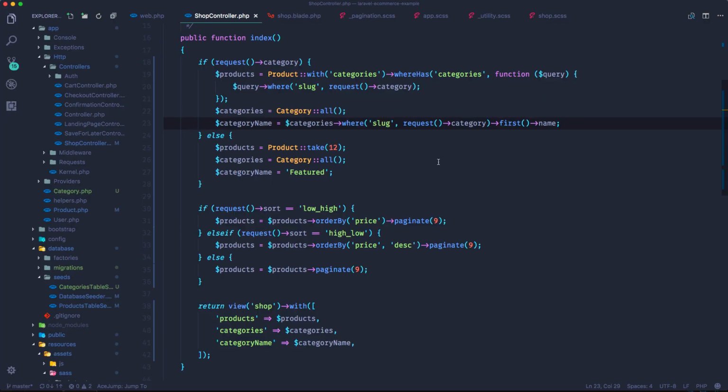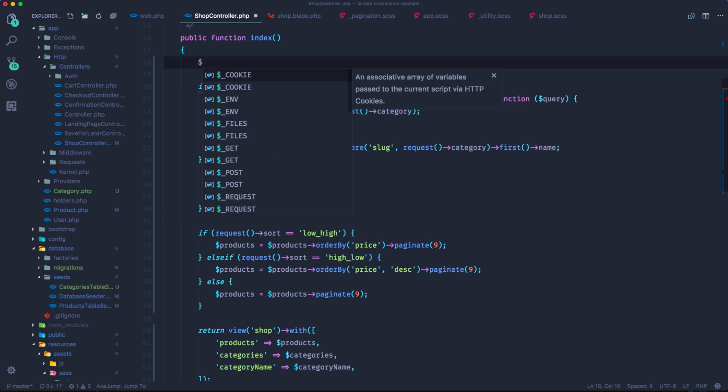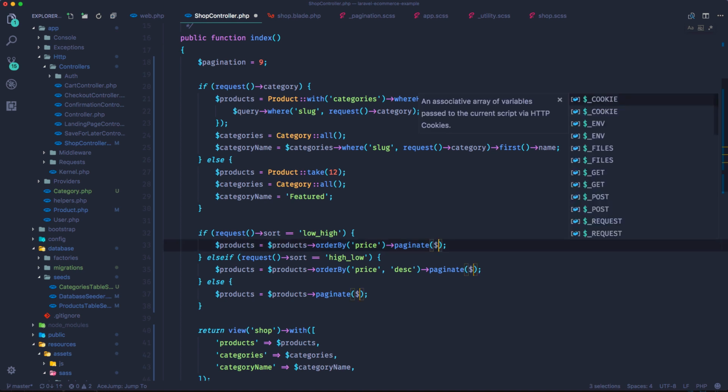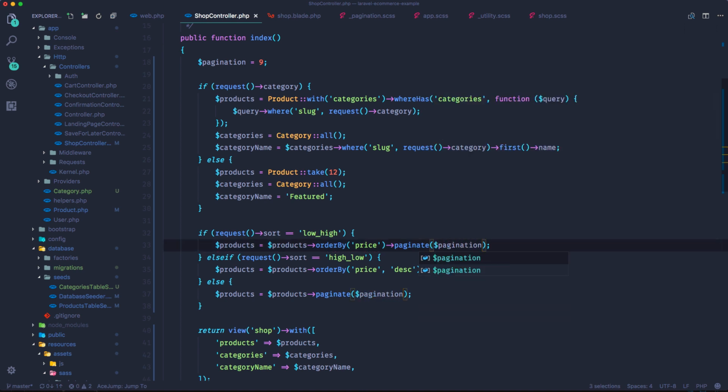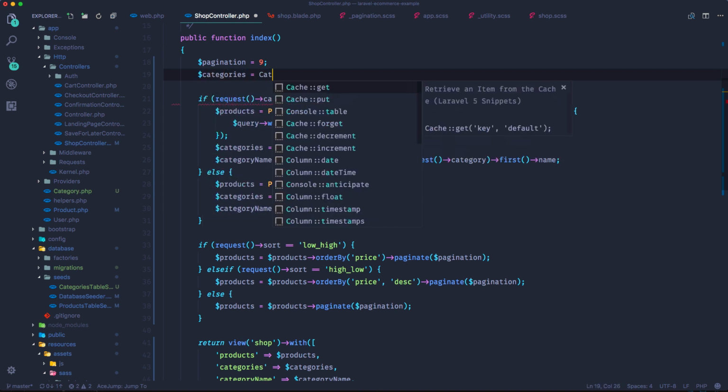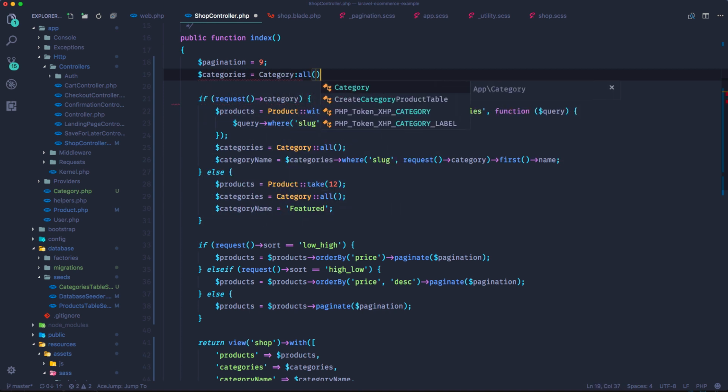Cool. Let's do some minor cleanup in our code. There's some repetitive stuff here that I'd like to clean up. So let's make a variable. Let's call it pagination and replace all these 9s here. And also this seems to be repeating. So let's just do categories, category all. I should have just copied and pasted that.